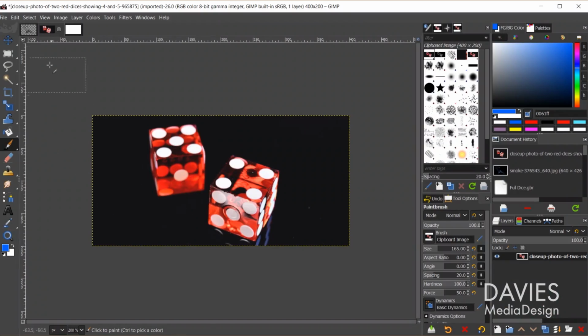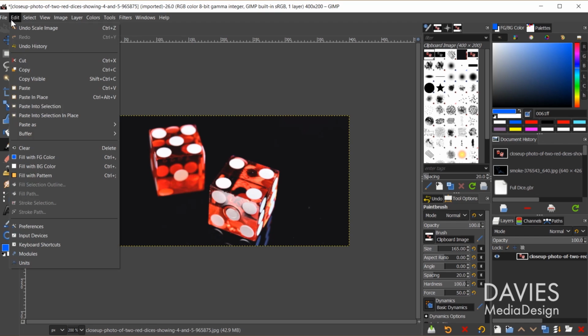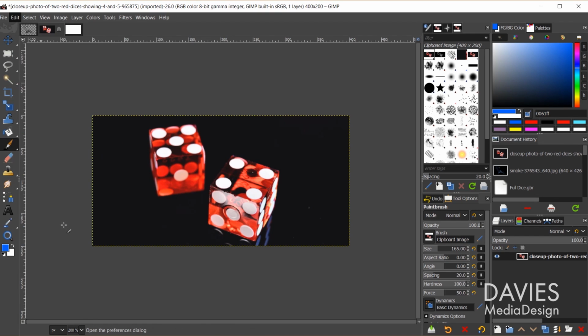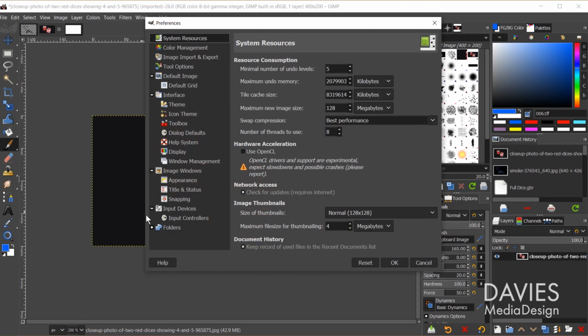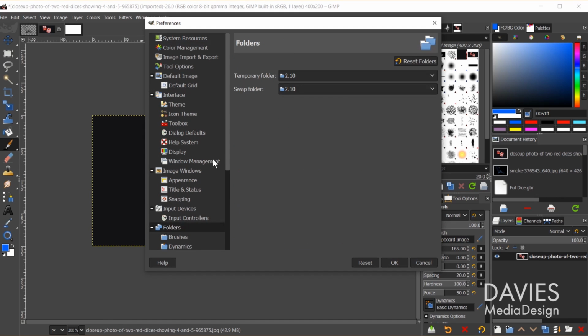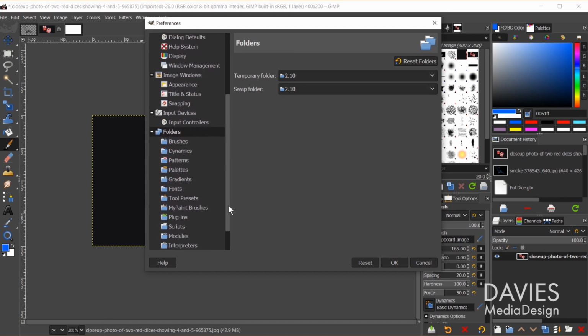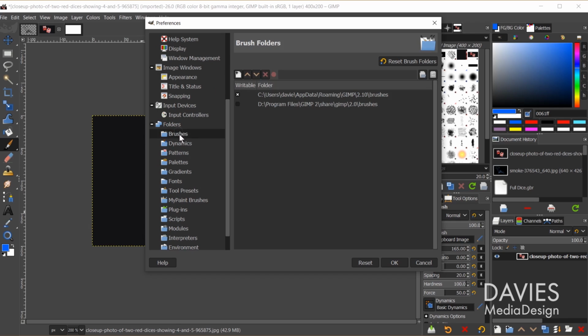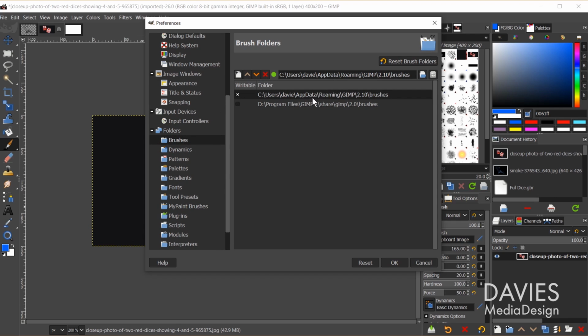So first we have to figure out where our brushes folder is. We can do that by going to Edit, Preferences, and clicking on Folders to expand it, and then scrolling down. The first folder here is the brushes folder. I'll click on the first one. This is the location we want to use, this first one. This is where our user brushes need to be stored.